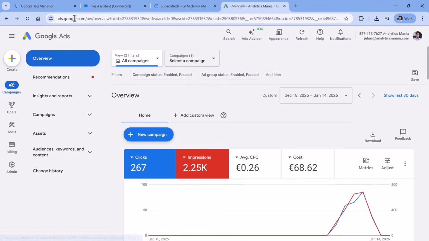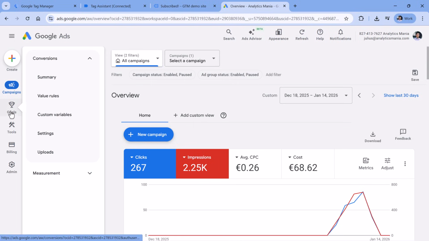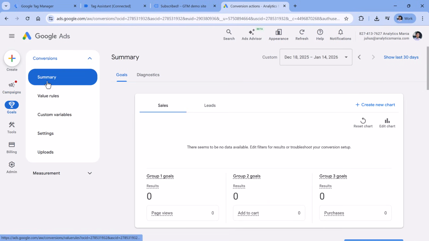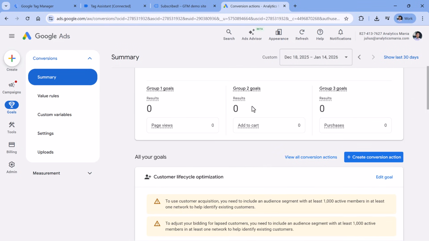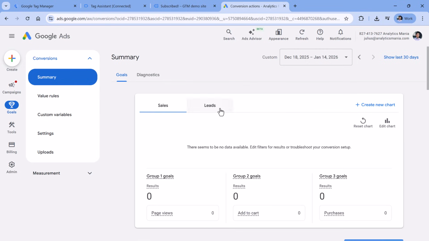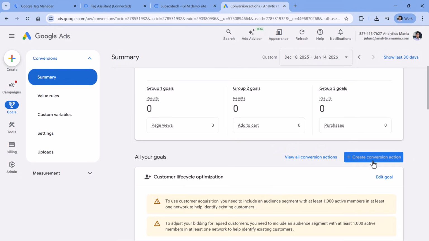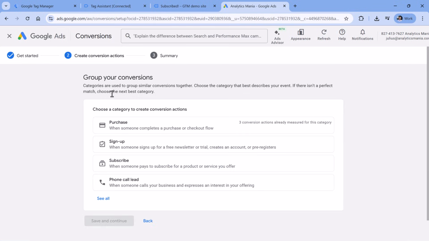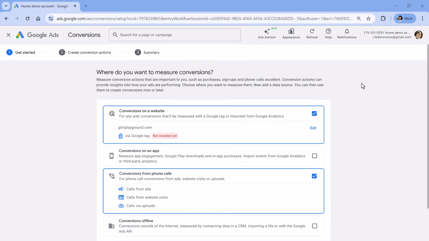Once you log into ads.google.com, go to Goals, and then you will be redirected to Summary of Conversions. Then here, keep looking for a button called Create Conversion Action. It might be here, it might be somewhere in the middle of the screen, but just keep looking for Create Conversion Action. Then you will need to select a group of your conversion. This is the view that you might see. Or maybe you're working with a new Google Ads account, and in that case, you will see a view like this. Here, you will need to select conversions on a website.